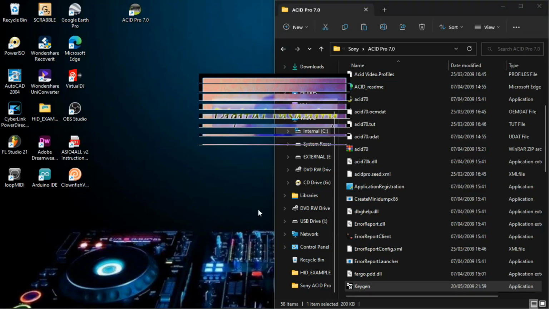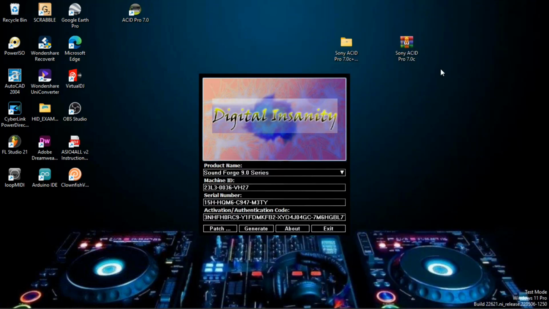Say yes. Let me just minimize this. In case you hear any sound, this thing has some sound, I'm going to find a way of muting it. But for now, follow the steps.